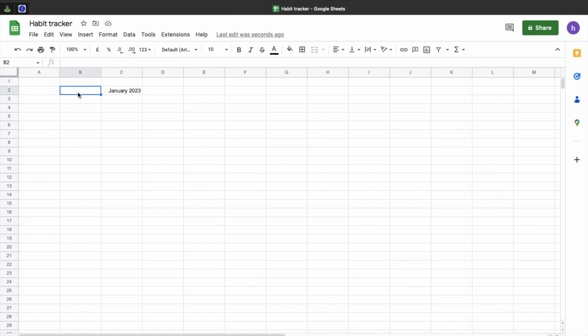So I know that what I'm going to first want to look into are my daily habits. So just in the cell before C2, so B2, I'm going to write daily. It's just for me to keep track of. Obviously, we have the month here and we're going to want to know week by week, but I also want to know the day.